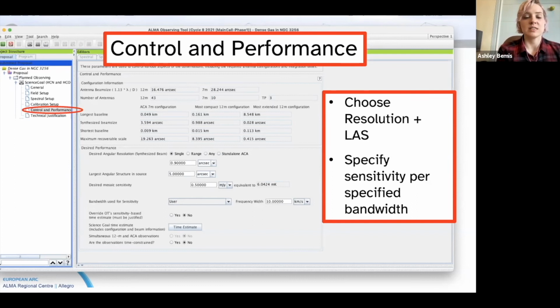So the default is either the full bandwidth of the spectral window, or the channel width of the spectral window. But we don't necessarily have to use those specified values. We can actually decide what bandwidth we want to use for our sensitivity. And in this case, I have chosen 10 kilometers per second. This is another galaxy. The line's pretty broad, so this should allow us to get at least 3 channels of this size across the line that we're interested in.